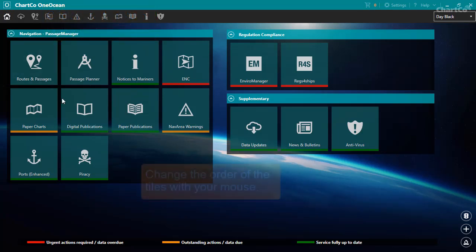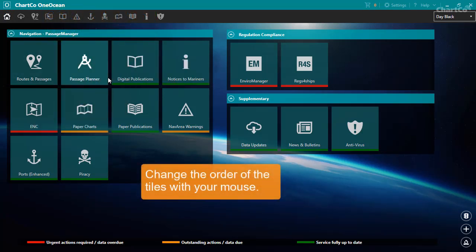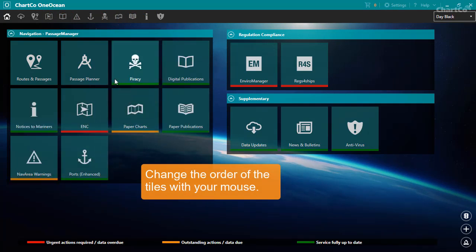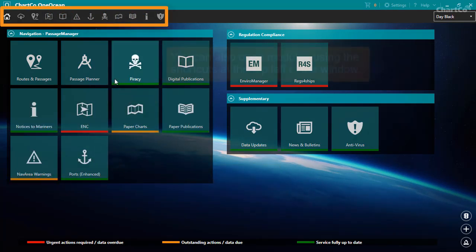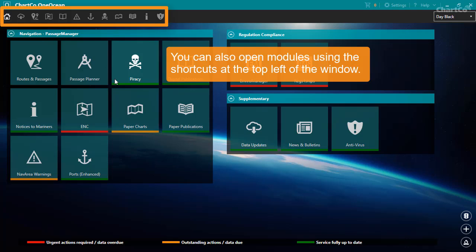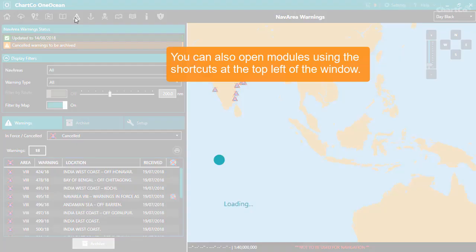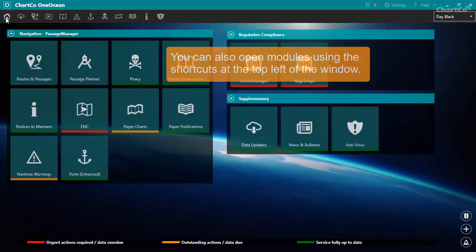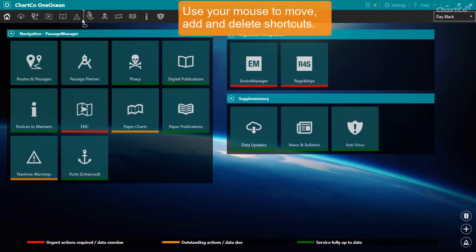You can customize the home page by reordering the tiles with your mouse. By default, at the top left of the window there are shortcuts to each of your modules. These shortcuts allow you to switch between modules without having to keep going back to the home page. You can reorder the shortcuts with your mouse, delete shortcuts by right-clicking, or add a shortcut by dragging the tile icon up to the shortcut bar.